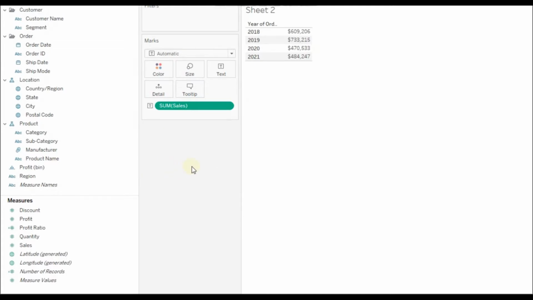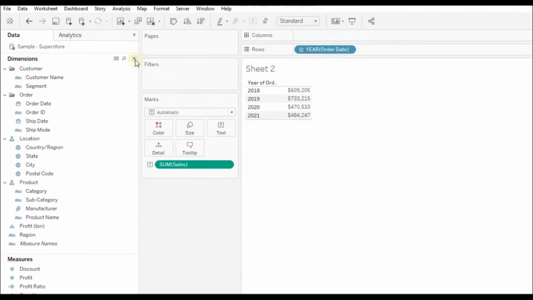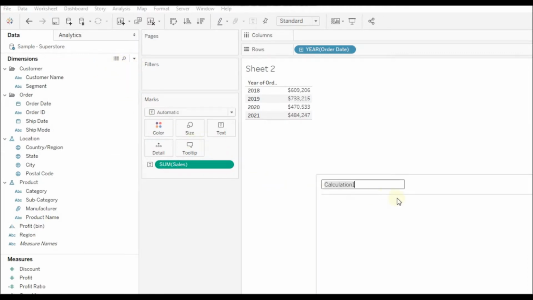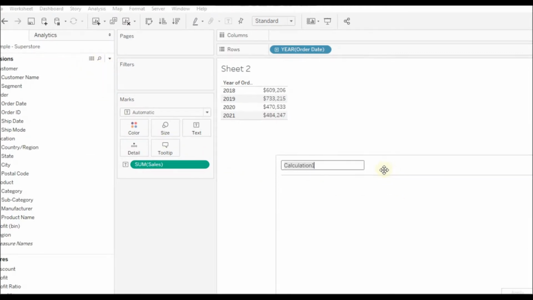To get the previous sales value I'm going to use lookup function. Click on this down arrow to create a calculated field. Name the calculation as previous year sales.